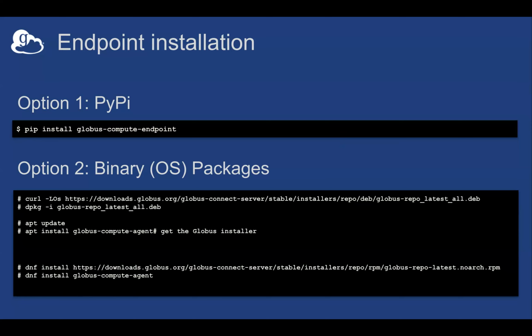All right, so we have this documented on our website as well, globus-compute.readthedocs.io. But in short, you can choose how you want to do it. Most users will probably use the PyPI route, which is simply pip install globus-compute-endpoint. If you are an administrator, you may appreciate the snapshots we provide in the binary packages for your OS. The usual pattern for installing those is via the Globus repo, which at the time of release to PyPI, we also release to the binary packages there. Your choice.